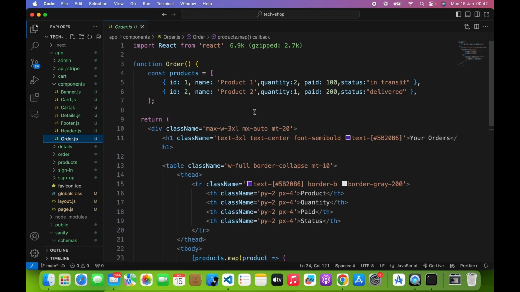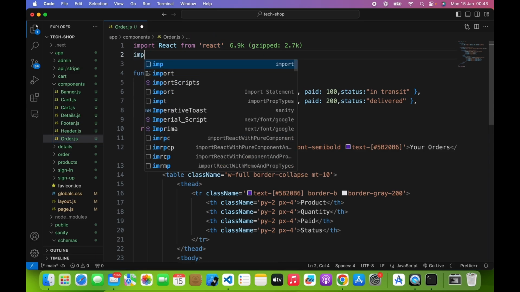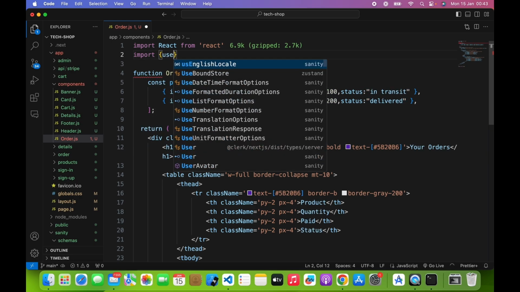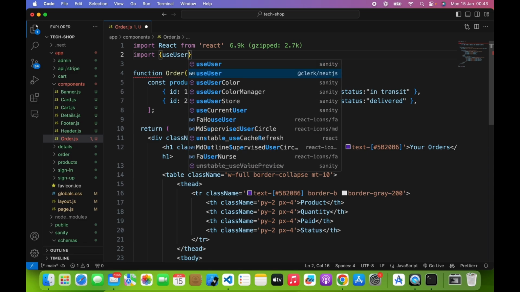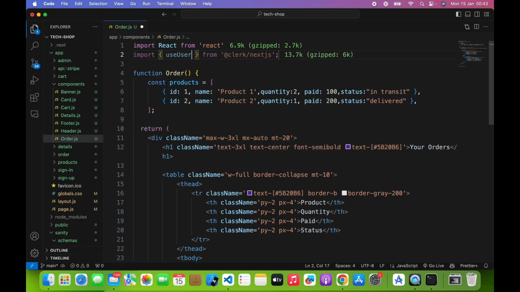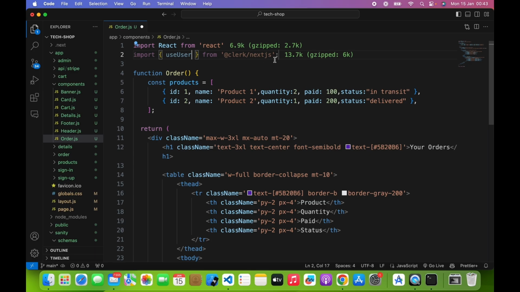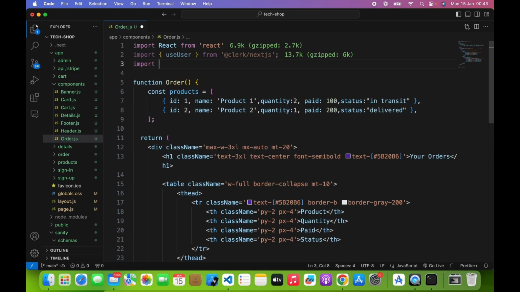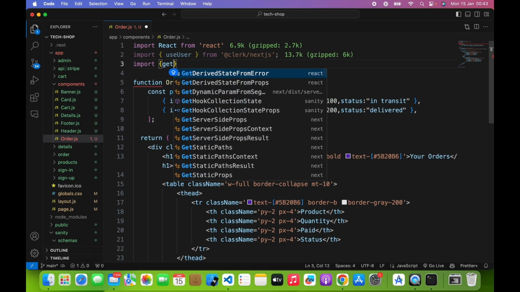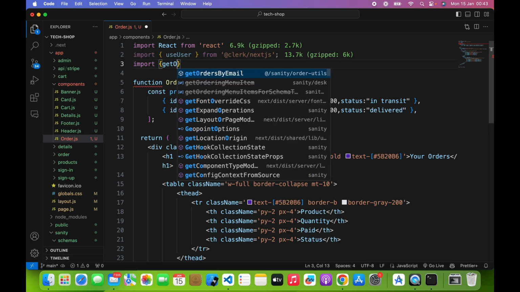So right now we're taking the orders from a file, from a component. So here what we need to do, we're also going to be using server-side rendering here. So we need to get by user email. So we're importing from Clerk, then we need to import get orders by email.